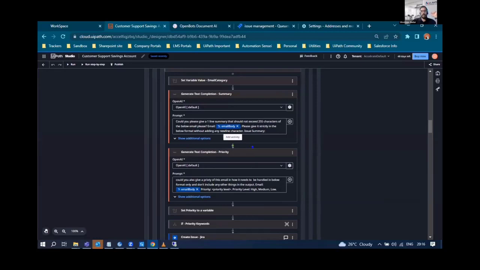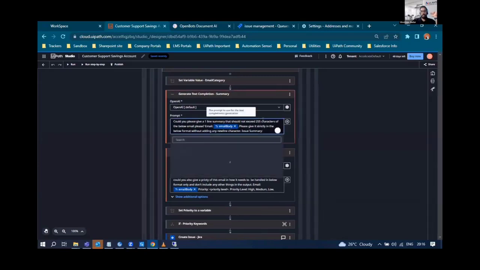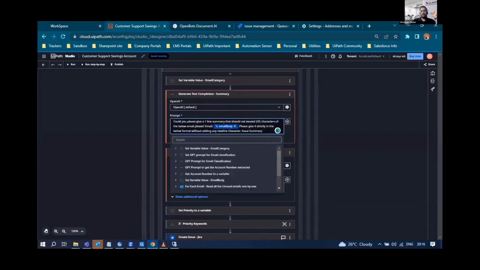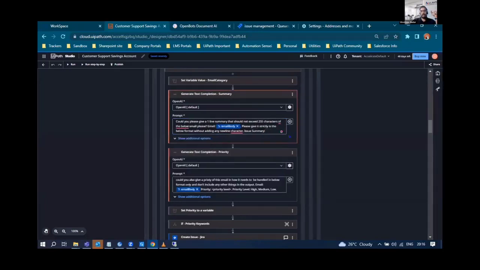And one more thing here, in Jira, it doesn't support sending a new line character, so you may get an issue with that. So I'm also informing it not to include any new line character, and to strictly give me the output in a specific format, issue summary. The reason is that I can do some post processing after that, where I look at any text that comes after issue summary, capture that, and put it into Jira.